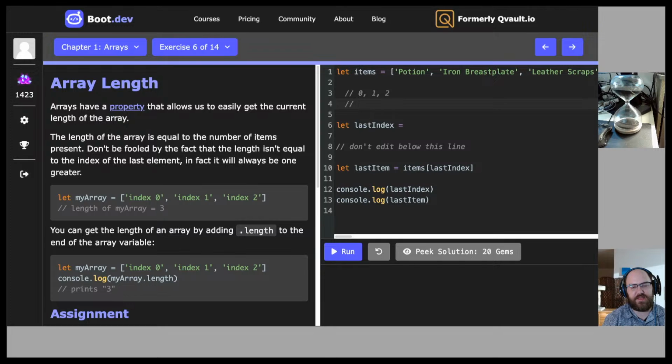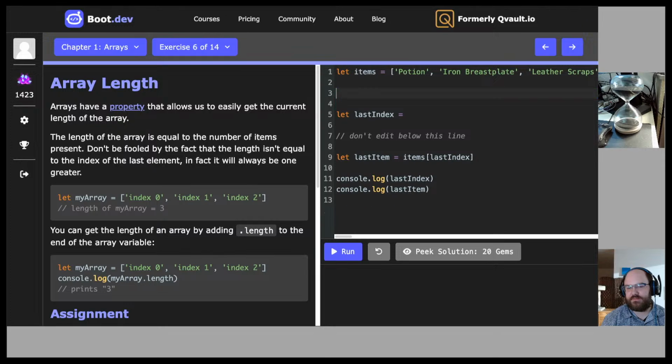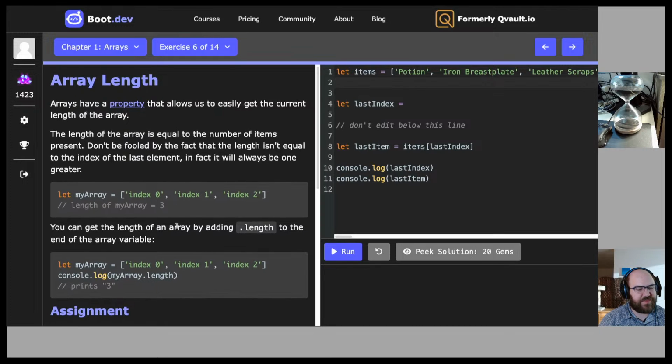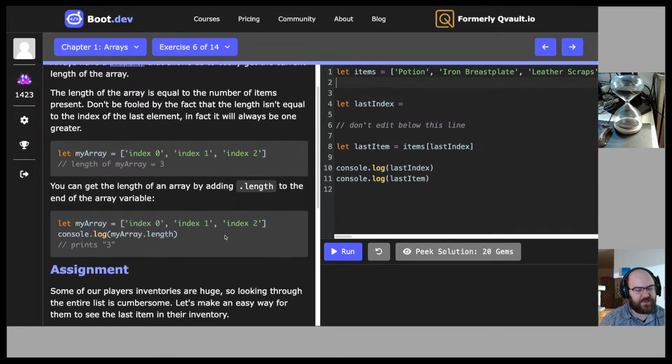Oh, because I did tab. Okay. We have a length of 3. So that's why it's always going to be 1 greater. The length of the array is equal to the number of items present. You can get the length of the array by adding .length to the end of the array variable. So let my array equal index 0, index 1, index 2, console.log myArray.length prints 3. Assignment. Some of our players' inventories are huge, so looking through the entire list is cumbersome.